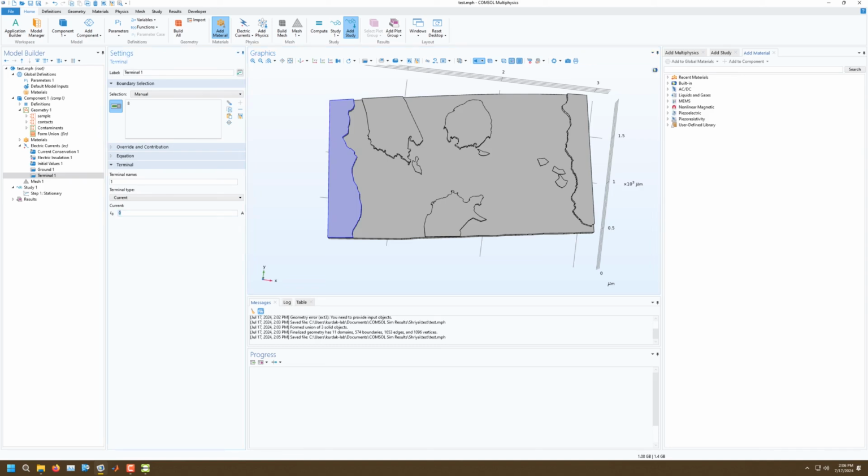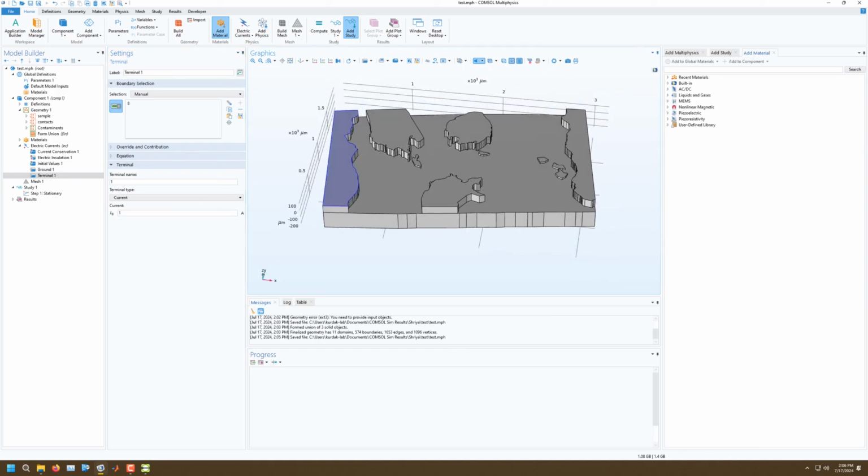I give it an input current of 1 amp. That will cause a constant 1 amp of current to flow through this thing. Just because then the voltage maps directly onto the resistance. Saves me a step in the analysis. Okay.